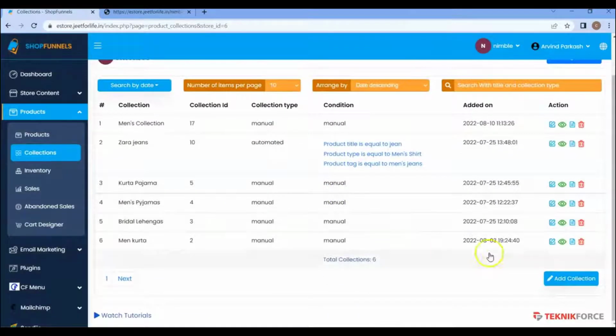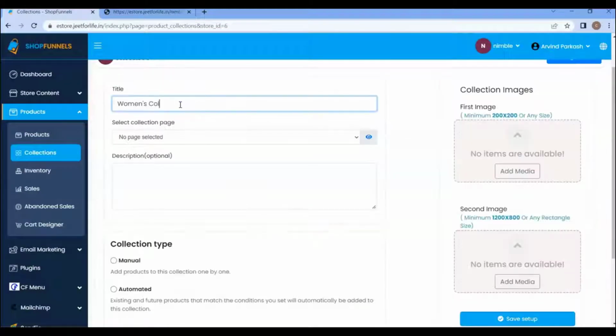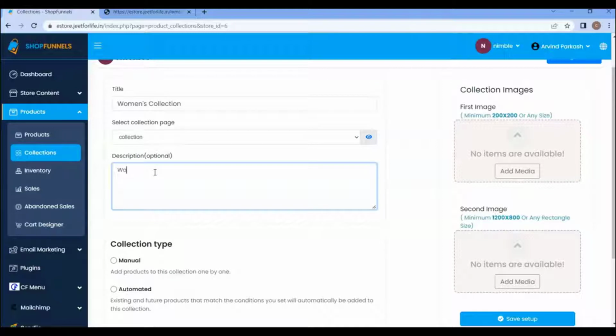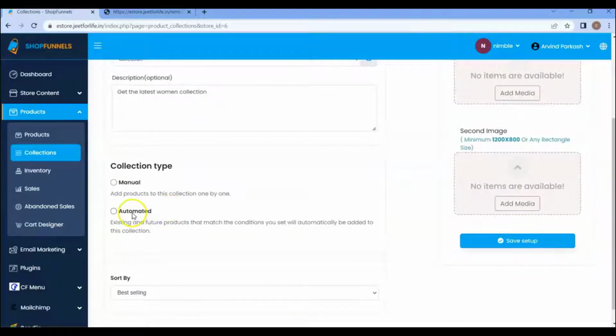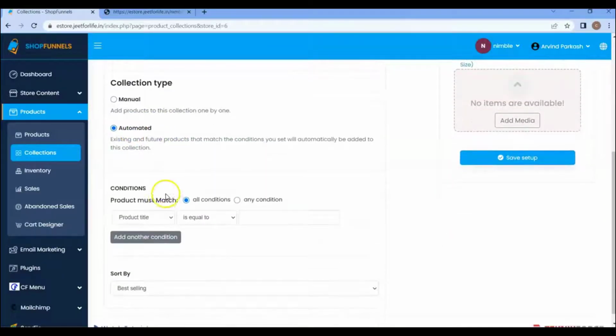So I'll just click here to add a collection. Add the title, select the collection page, and then add a description. Again, you can add any description here if you have. This is optional, so if you don't have any description for it, you can just leave it as it is. Now this time, the collection type. I will now choose Automated and show you how it works.